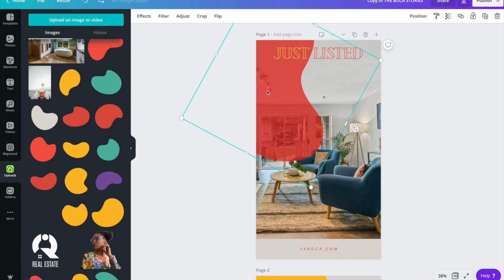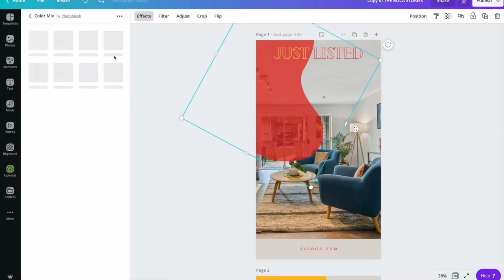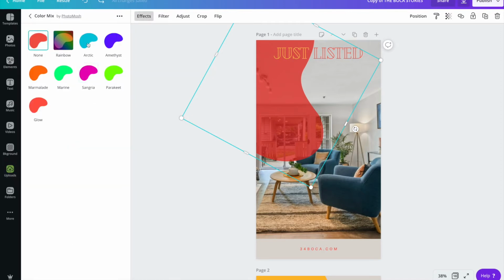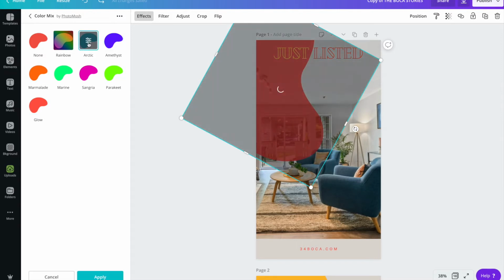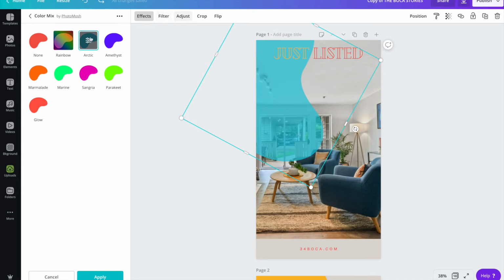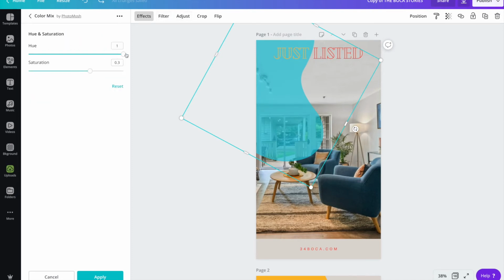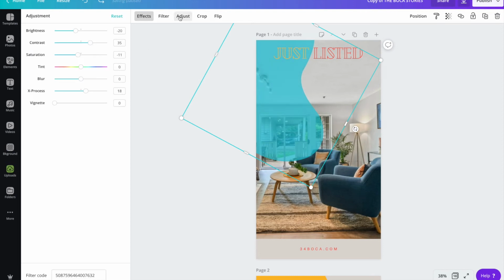Another way to change the color of these shapes is to head over to Effects, Color Mix, and then choose a color that best represents your base color that you want to work with. So if that's this light blue, then you select the light blue, and then you can double click that to open up this panel, in which case you can change the hue, or the saturation, which affects the depth of color. Or you can head over to Adjust and start playing around with tint, saturation. You have a lot of control over coloring images in Canva just with these tools alone.